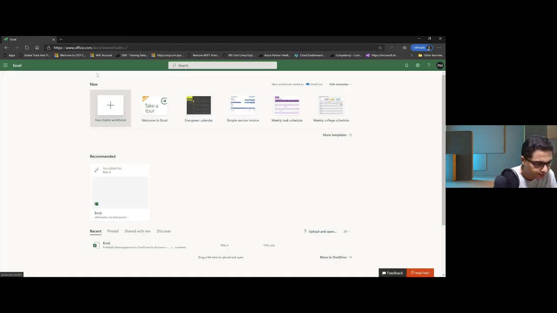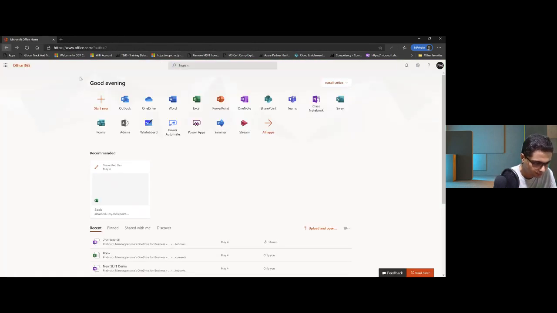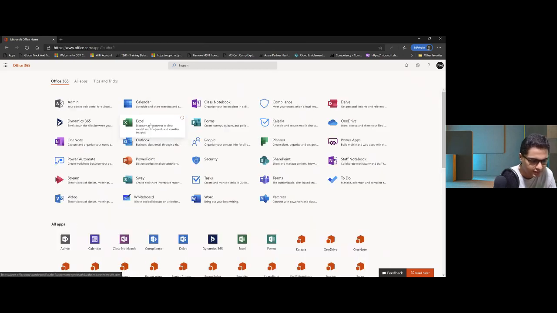Likewise, you have key Office applications like Word, Excel, and PowerPoint available here. So next I will take OneDrive. I believe you are familiar with it again.